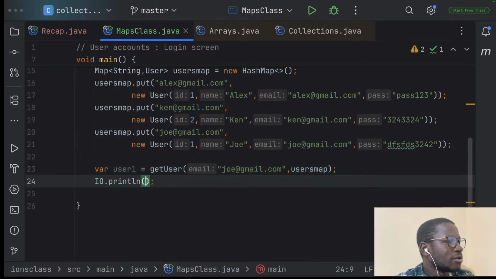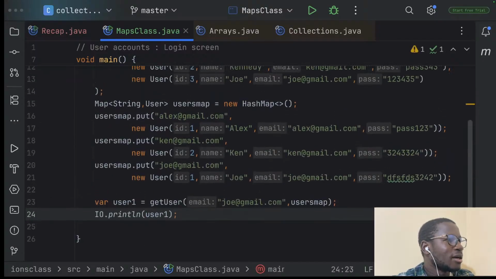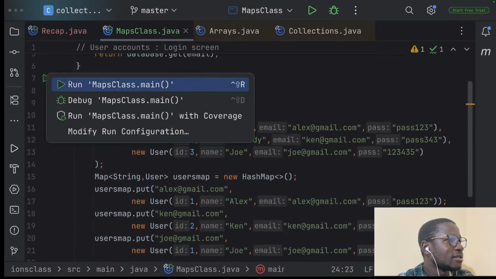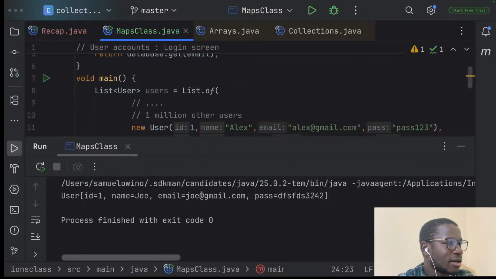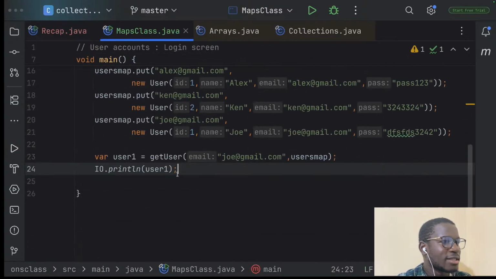So if we do print line here, and we say user 1 and run it, just like we did with the Ken example, we'll see that we have Joe at gmail.com and their password. So this is how you work with maps. You store values as key value pairs, and then you can retrieve values by their key.